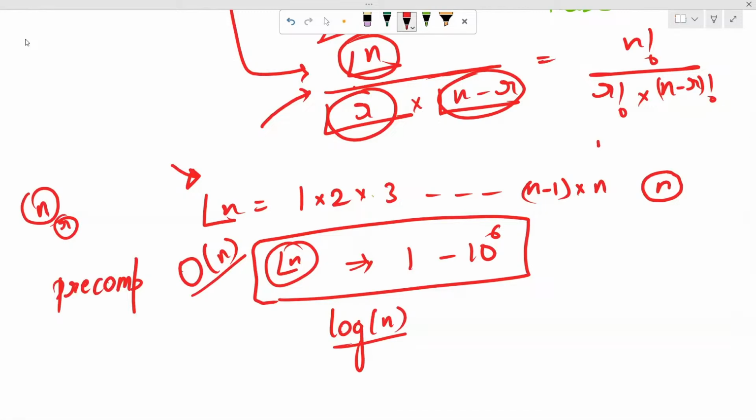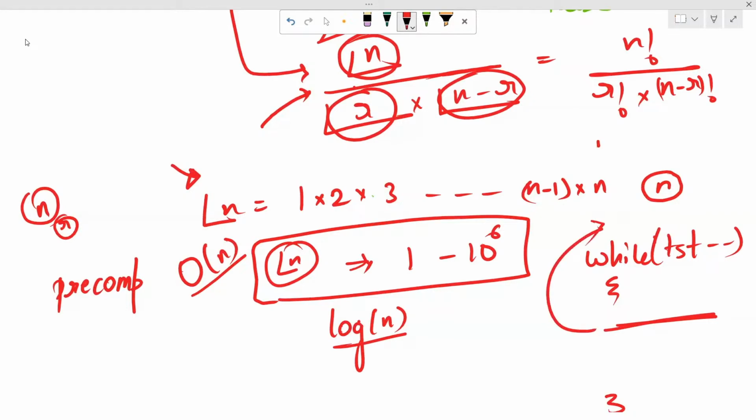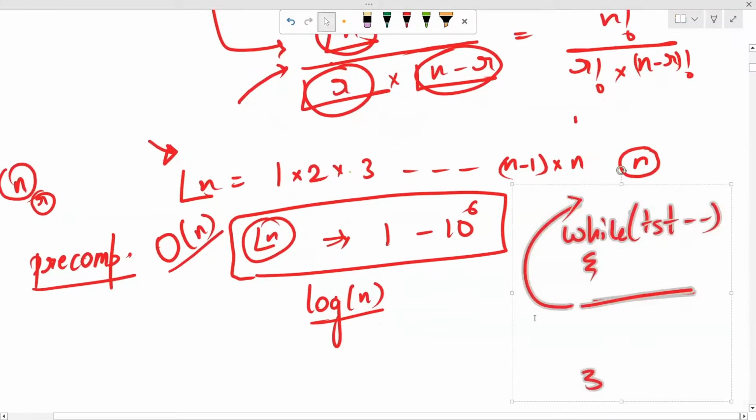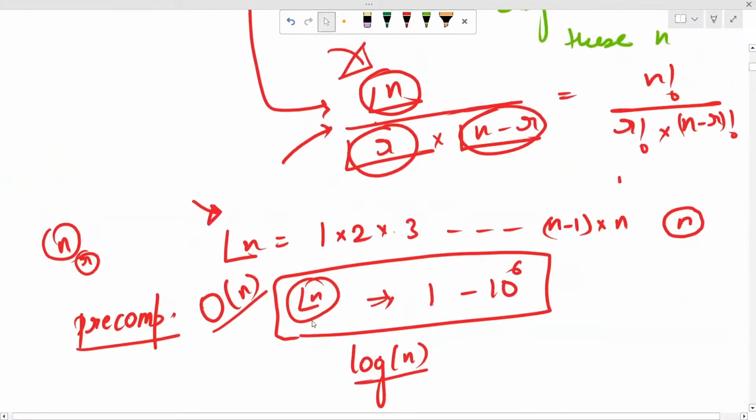If you have this inside your test loop, like while test minus minus, and you pre-compute inside it, you'll get a TLE, because for each test case you're doing all these operations. So this should be outside your while loop. So this is pre-computation. After this, how can we achieve the answer nCr first in O(log n), then we'll try to optimize it further.